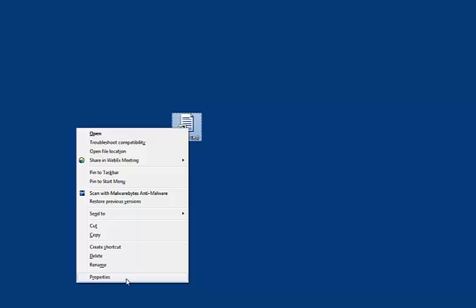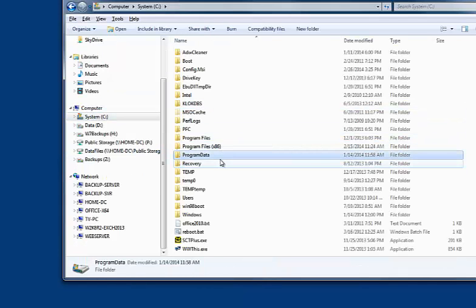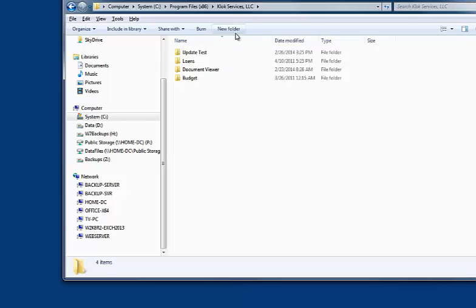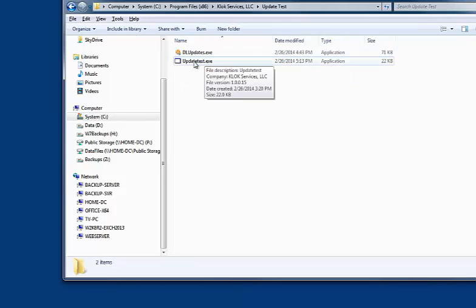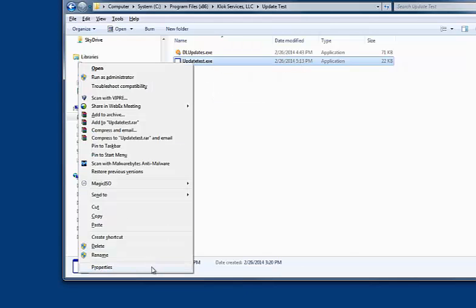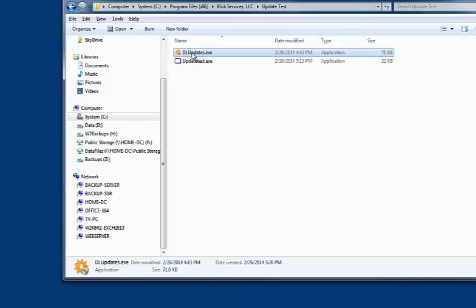Now this version here is still 15. If I open up the location of where this program is installed, Program Files x86, my business, update test, you can see here the version is still 10015. Now also here you can see I've got the DL Updates application in the same folder as my application that I want to update.